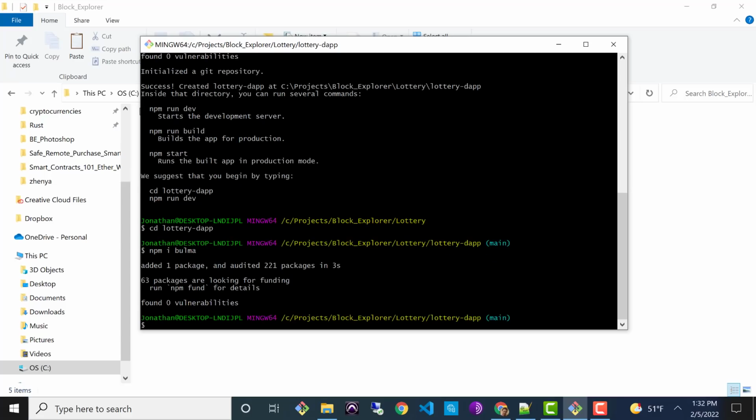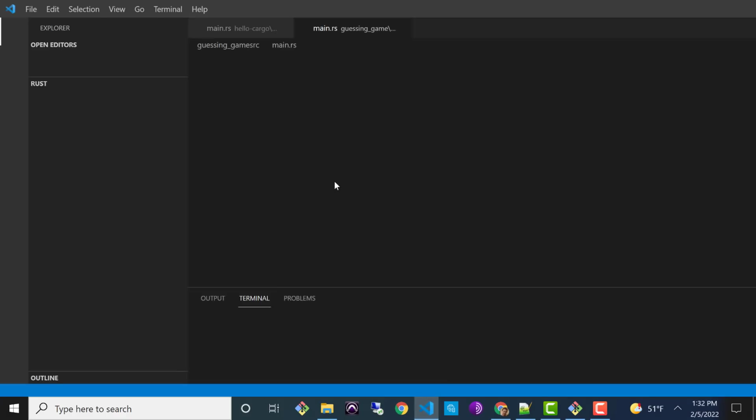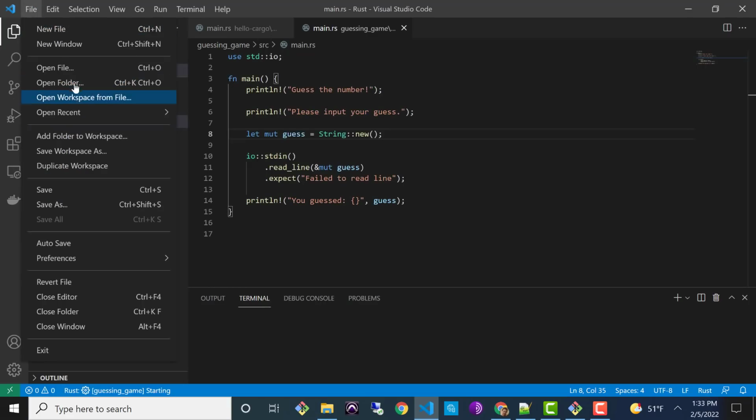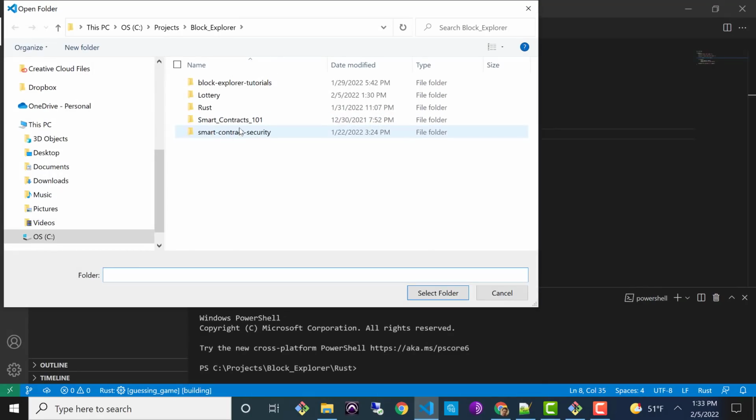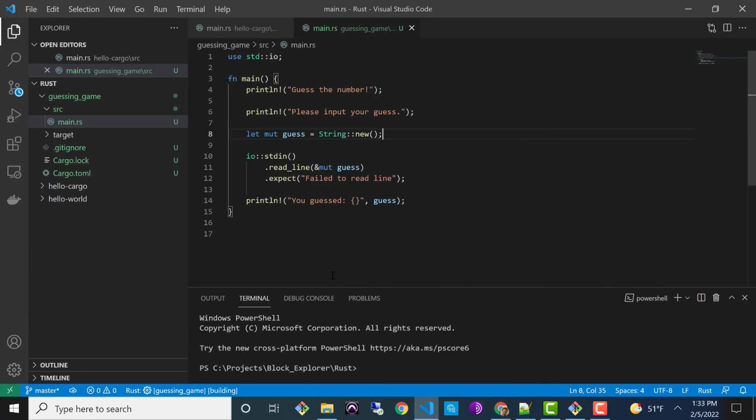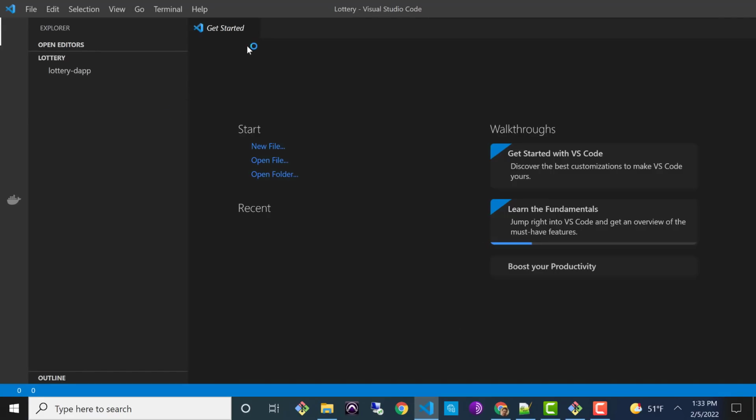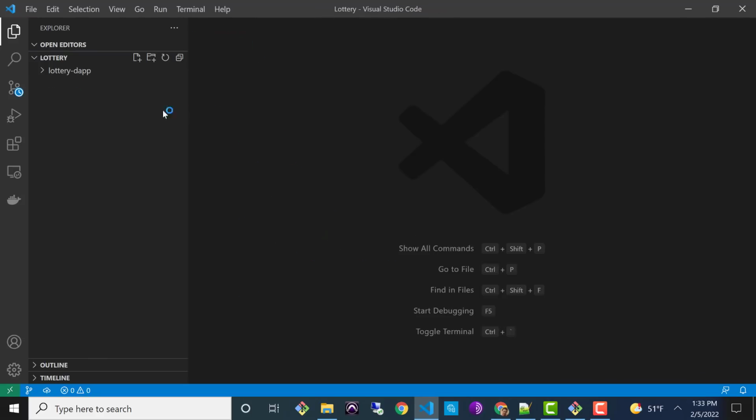Okay, let's go ahead and open up our code editor and see what we've got so far. So I've been using Visual Studio Code for quite a while now. I definitely recommend that to you guys, but of course, you could use the editor of your choice. All right, and I'm going to do open folder, and I'm going to open up the lottery directory, the top level directory for our project. All right, and you can go ahead and X out this little get started page here.